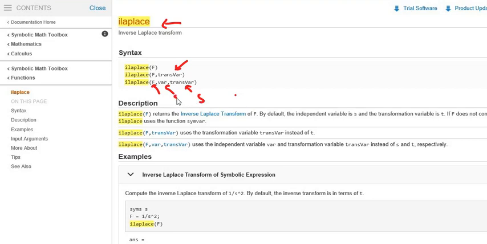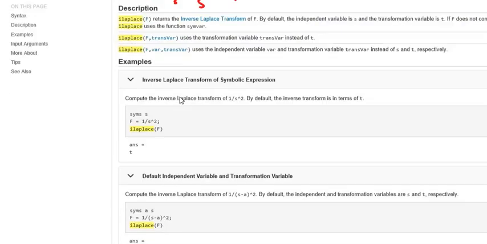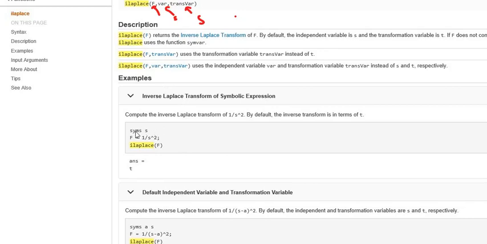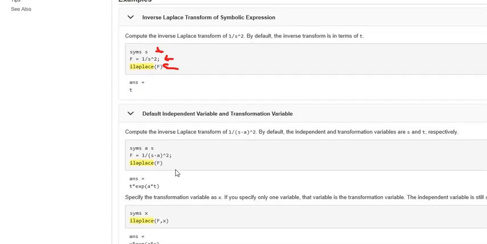and here is t. So for example, if we use the first one, we put this syms, which means define symbol S, and then F equals 1 over S squared, which is the function in the frequency domain, and then if we take the inverse, we just use ilaplace(F). Same here, we have defined two symbols, syms meaning define symbol.